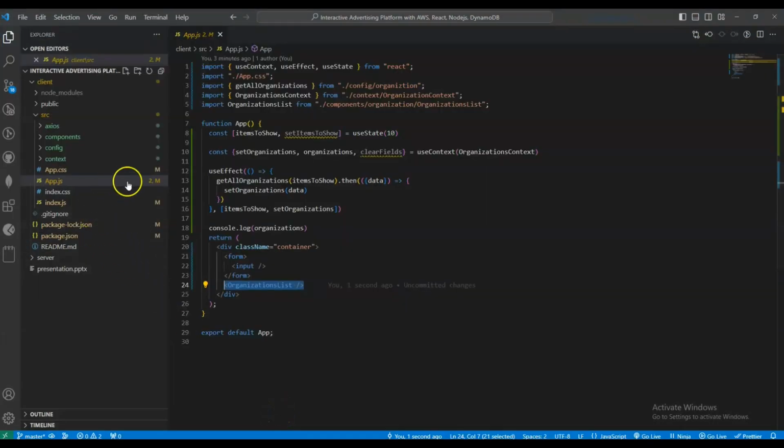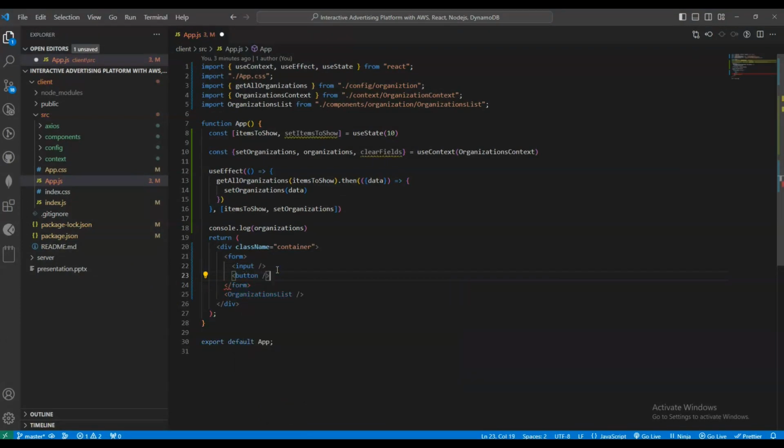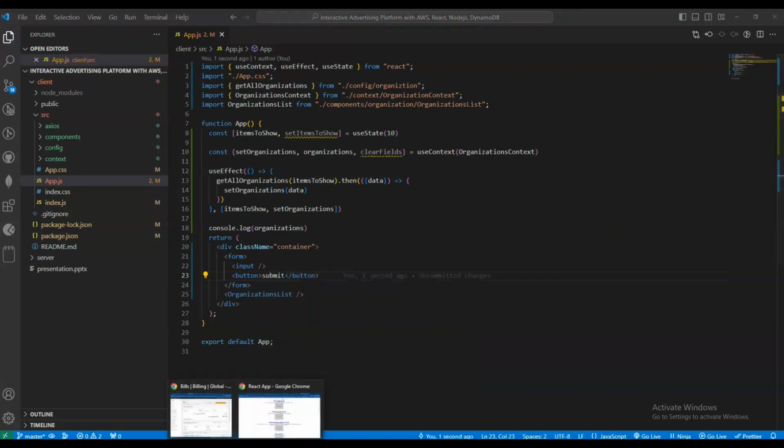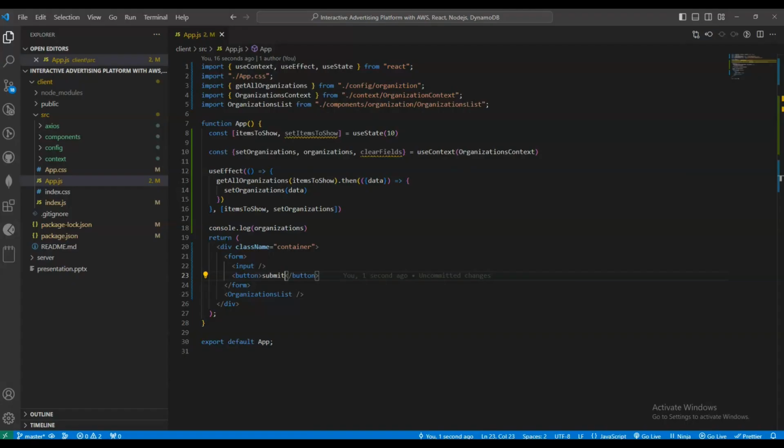We need to add a button here, like that, button, and let's give it a name. Let's take a look. Yes, we have a button here. We will not style it in this course, but feel free to style it later if you want to. Next, we have a button, and we need to add a handler. For this, let's write on click like that.